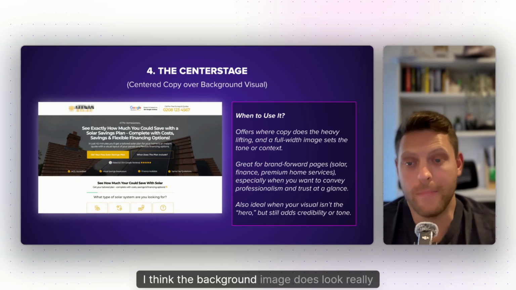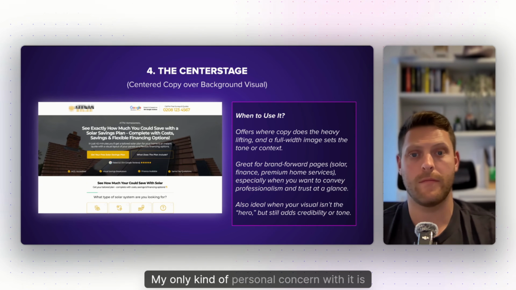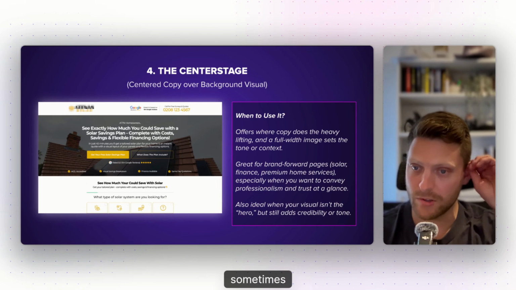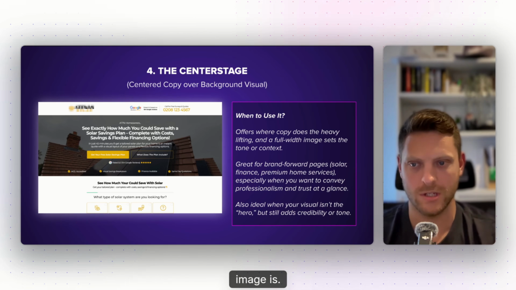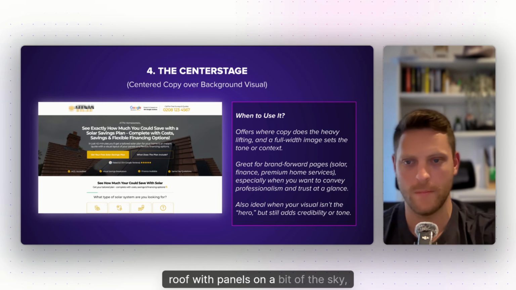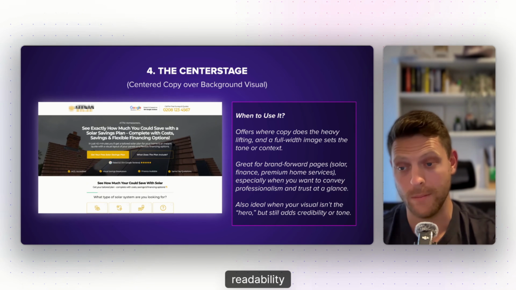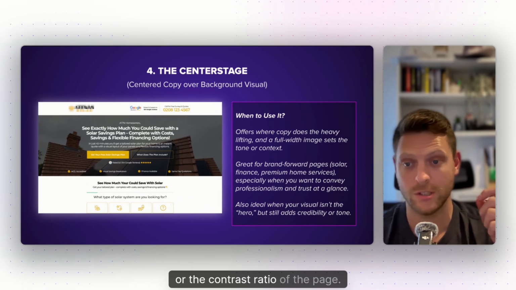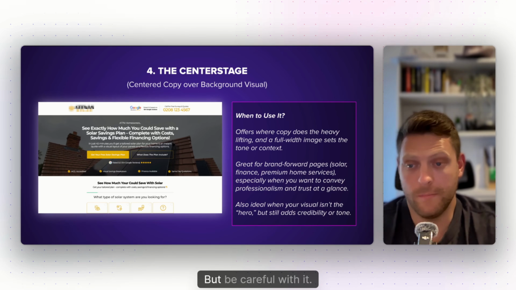I think the background image does look really nice. My only personal concern with it is sometimes it's not always easy to make it clear what the image is. But in this example, where you can show the roof with panels on, a bit of the sky, you can read the text so it doesn't hurt the readability or the contrast ratio of the page. And it just works well, but be careful with it.